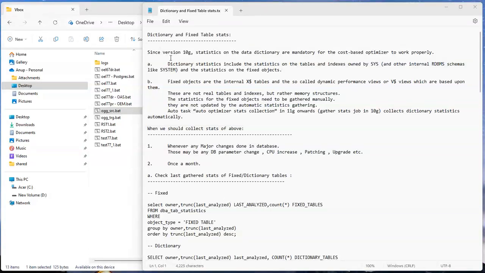Dictionary statistics are those that are on tables and indexes which are owned by SYS and other internal DBMS schemas like SYSTEM, and the statistics on the fixed objects. Fixed objects are the internal X$ tables and the so-called dynamic performance views or V$ views which are based upon them. These are not real tables actually, but rather memory structures.